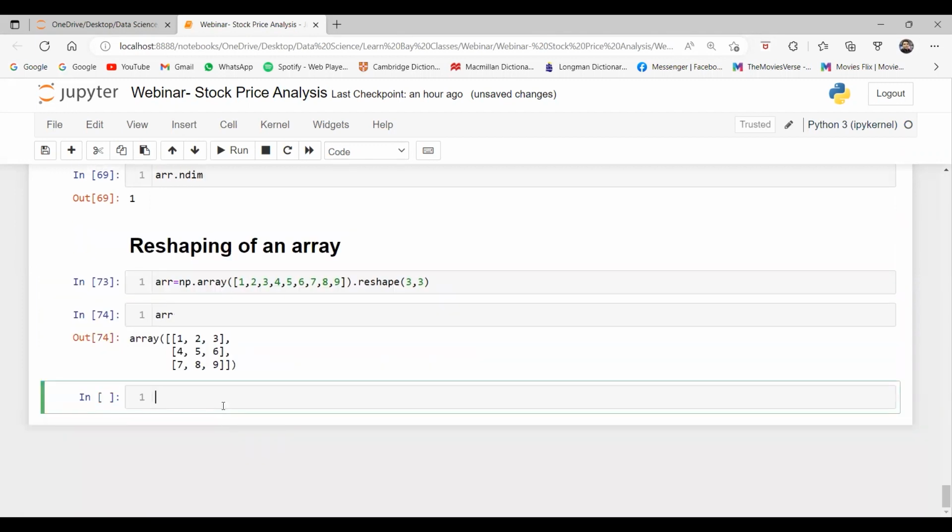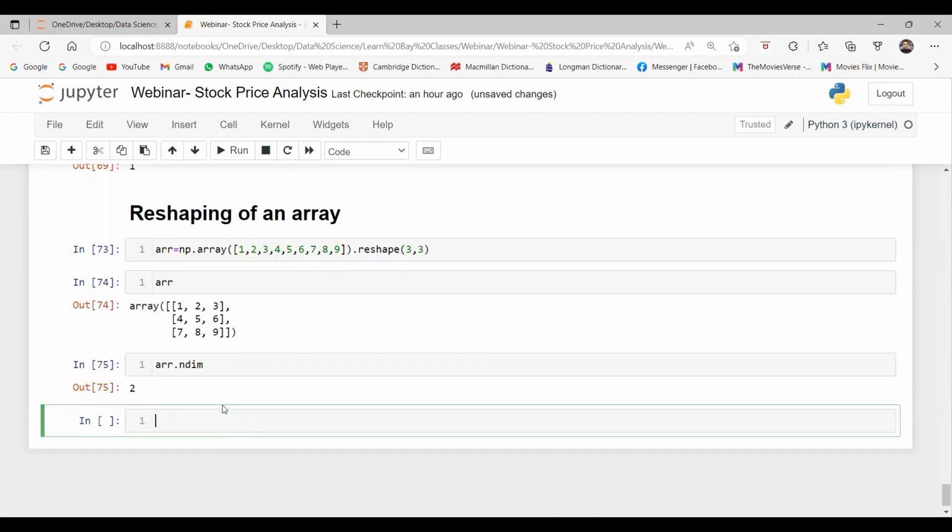Fine. So now if I say array.ndim, it will be a two-dimensional array. Two-dimension means rows and columns. When we have something in the form of rows and columns, it is treated as a two-dimensional array. Fine, guys.